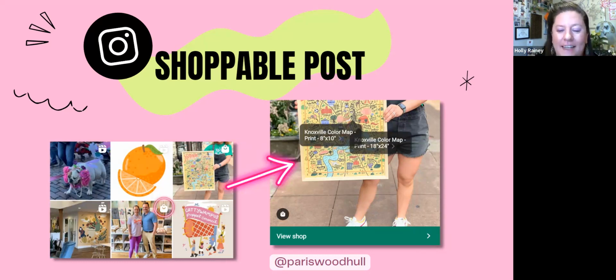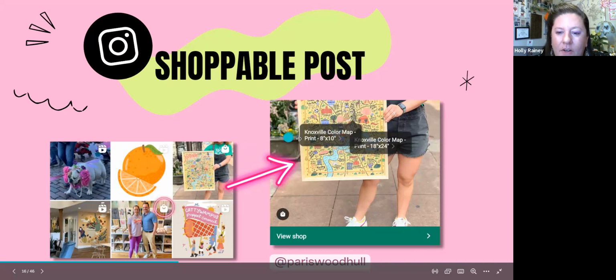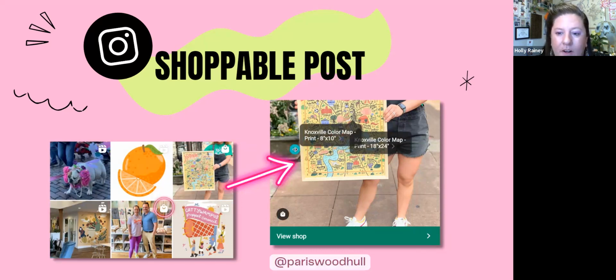So what that allows is you're on that picture. And as you can see, this is Paris Woodhull. And she's selling the Knoxville map. And she has two options linked on this post. So now if I'm interested in getting a map for my sister for her art wall, I would be able to choose one or the other, and I could click through right on Instagram. So it makes those sales pretty seamless for the buyer.